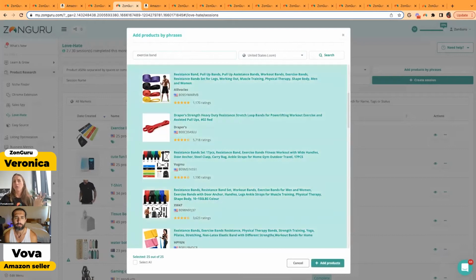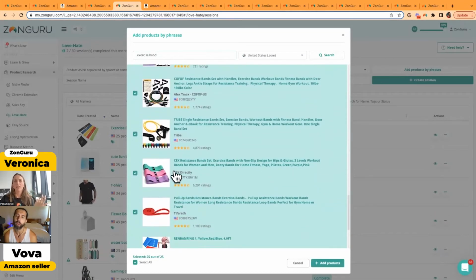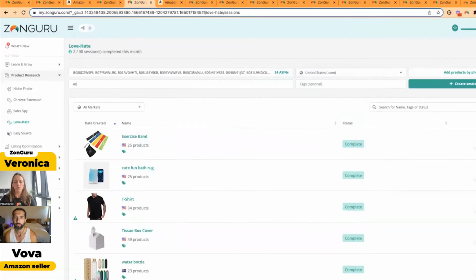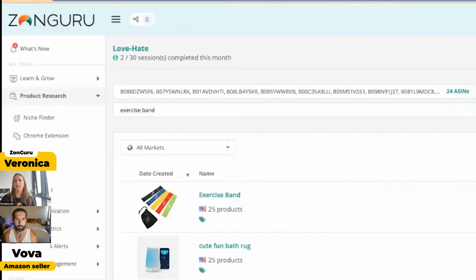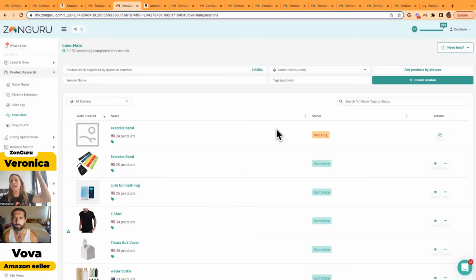You have the option to select all, like so, but do scroll through. If there's one that you're like, oh, that's not really relevant, you can deselect it, then add product. As you can see here, all the ASINs are in. You can write in exercise band and click create session. So this takes a few minutes to collect all that data.